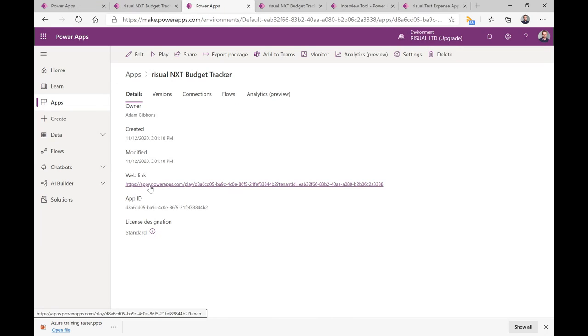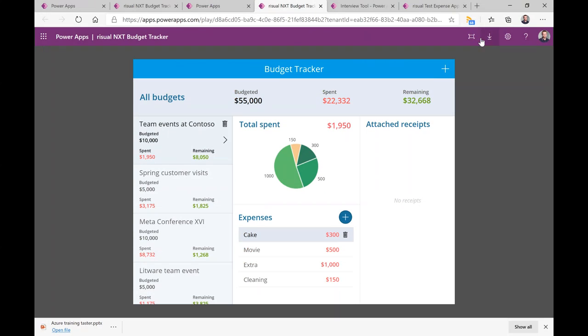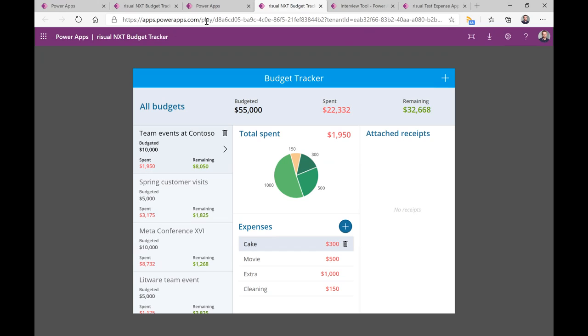Essentially you've got that web link, and all you simply need to do is copy and paste that into your Teams. When someone clicks the link, they'll end up with this, and they'll be able to use the app in the browser, and it will load with nothing else. So basically the easiest way is to do that.